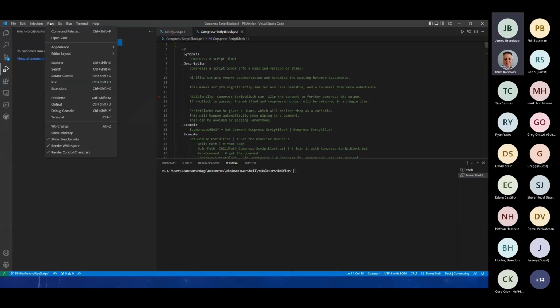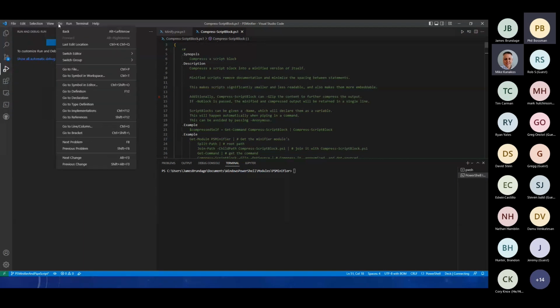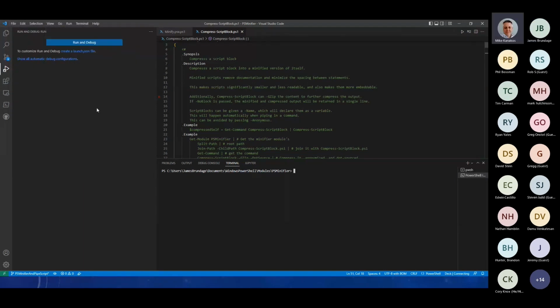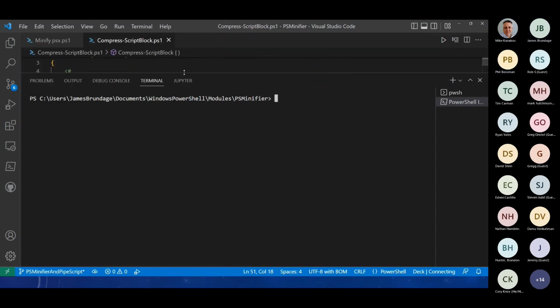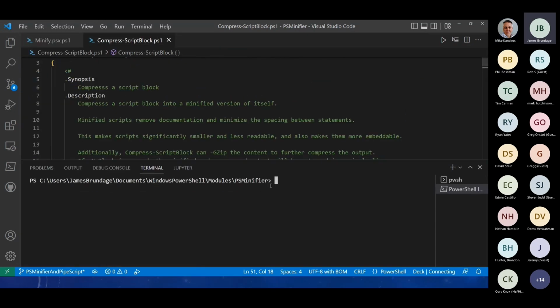How do I make the font bigger again? Control plus. Yeah, Control plus. Good. All right, so we've got PS Minifier here.